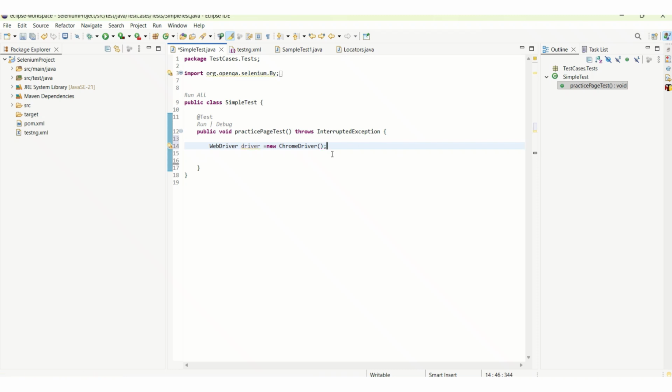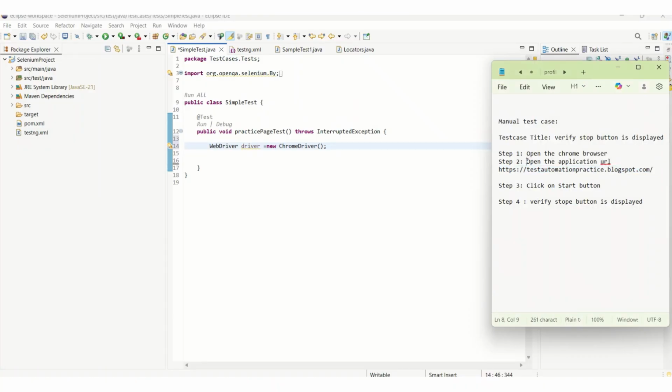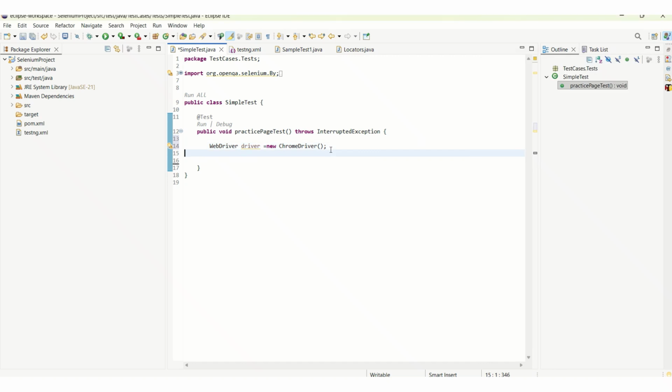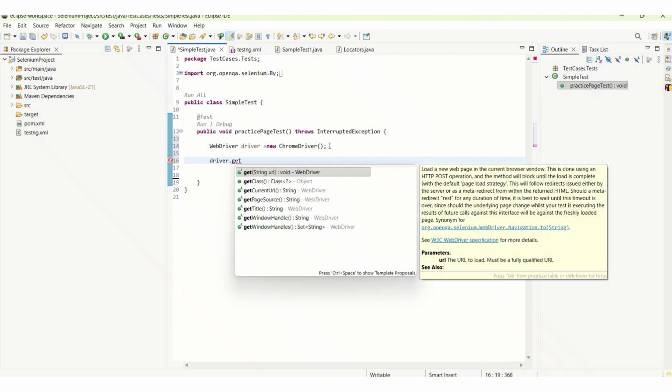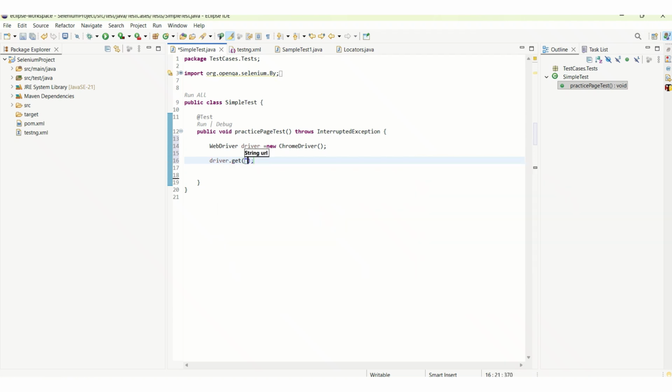Now, after opening the Chrome browser, what do you need to do? You need to open the application URL. What is your application URL? You have to copy the application URL. Now, this application URL you want to open through automation. So first you open the Chrome browser, and now you have to open the application URL. You have to write one method, driver.get, in double quotation, and mention the application URL.